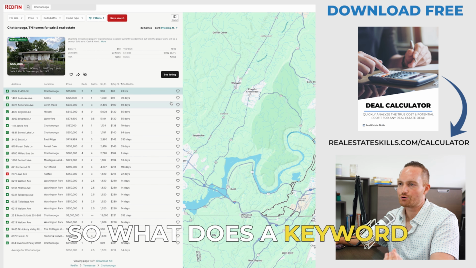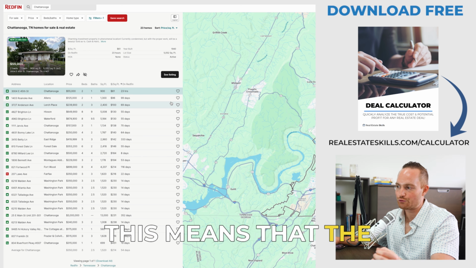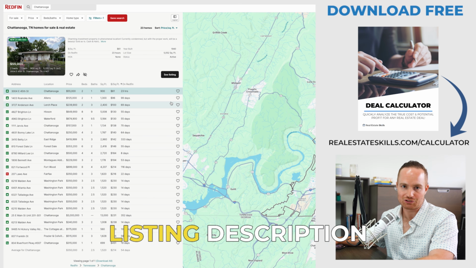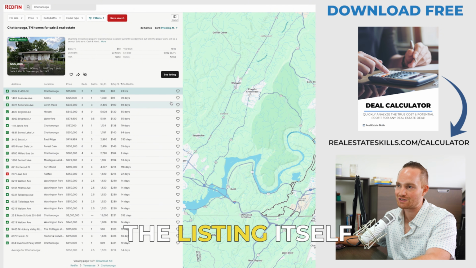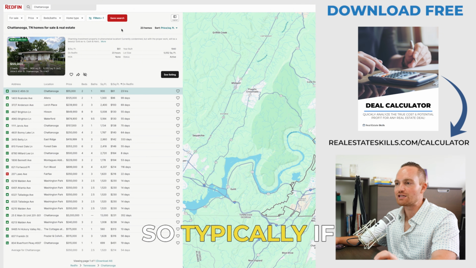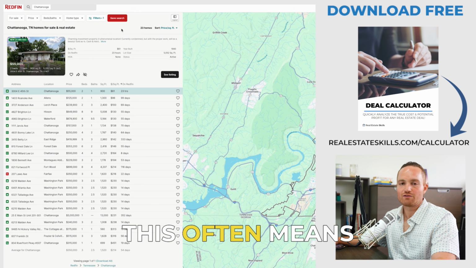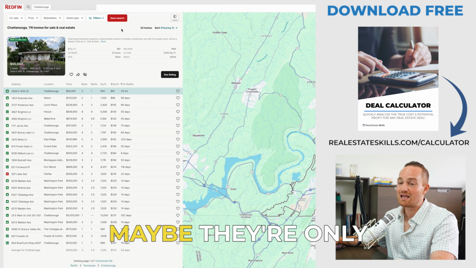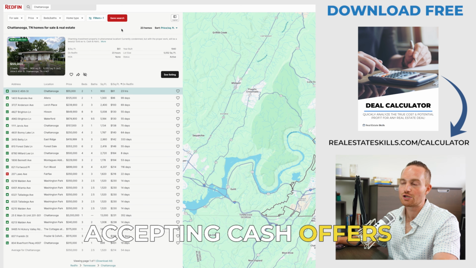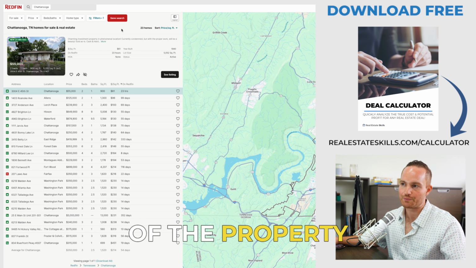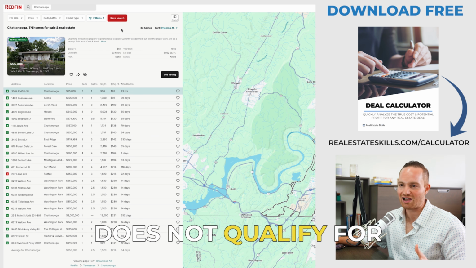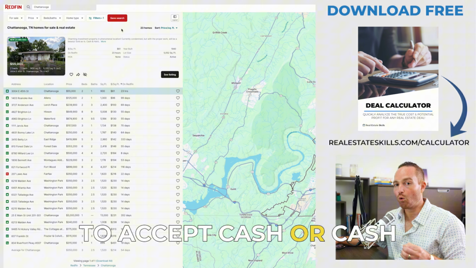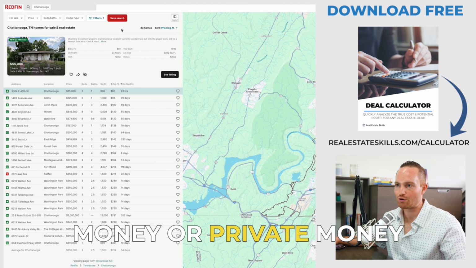So what does a keyword even mean, right? This means that the word cash has been inputted by the real estate agent into the listing description or somewhere in the listing itself. So typically, if they say cash, this often means that this property is going to sell to a cash investor, right? Maybe they're only accepting cash offers due to the condition of the property. The property probably does not qualify for conventional financing, so they're only going to accept cash or cash equivalents like hard money or private money.